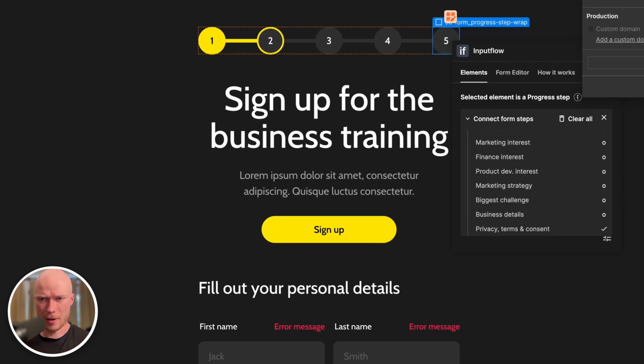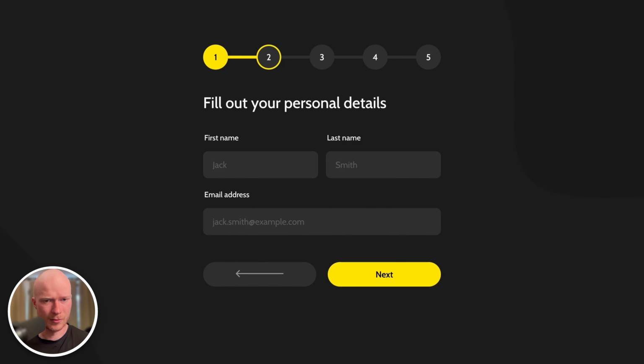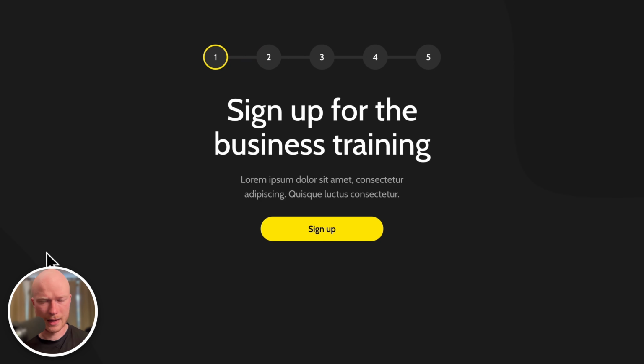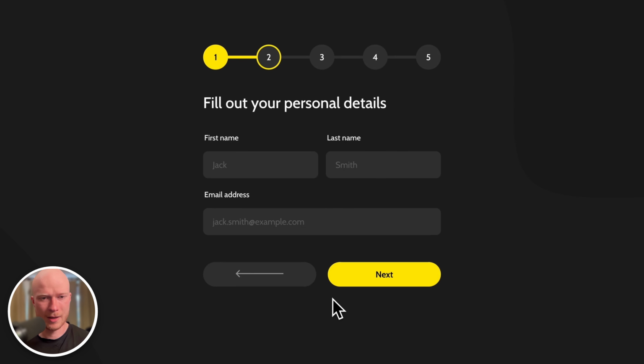So let's publish this to the Webflow project, then go to the live site, reload, and now you can see we're at the welcome step and the first progress indicator is active. If I go to the next step, we now have this nice animation, and now the second progress indicator step is visible. This will continue throughout the entire form.